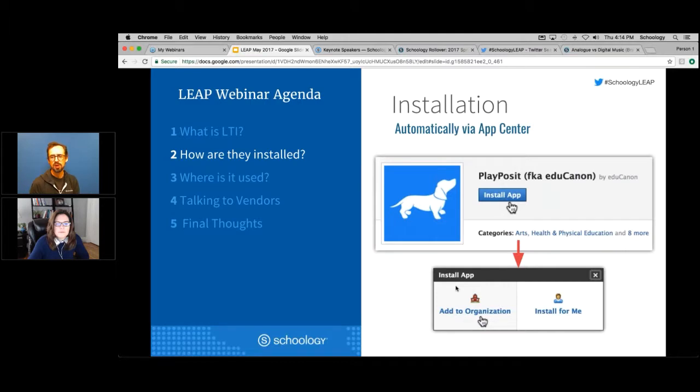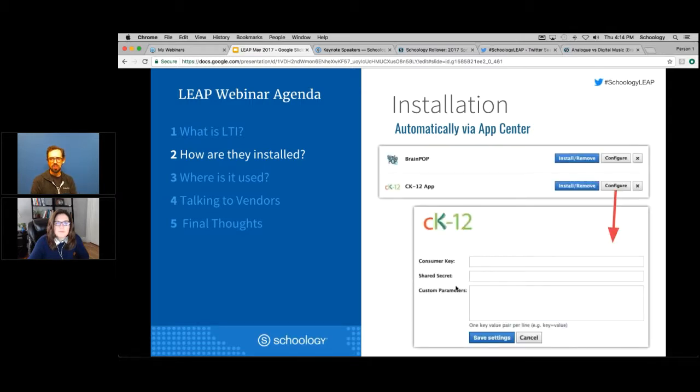When you click that button, you're going to be asked if you want to install something to your organization or just for you. In most cases, everyone on this call, you're going to be installing something for your organization. Then you get a list of your apps. You have to configure them first. There are those fields for consumer key and shared secret.